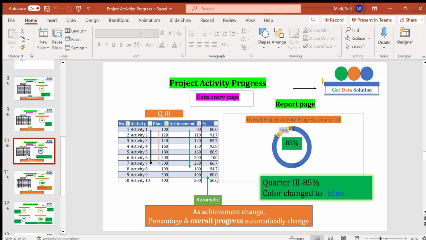Similarly, in quarter 3 we will update the achievement based on the actual performance of those activities. Here the individual percentages of many activities have shown an increment, and as an aggregate we achieved 85% achievement, and the color is changed this time into blue.